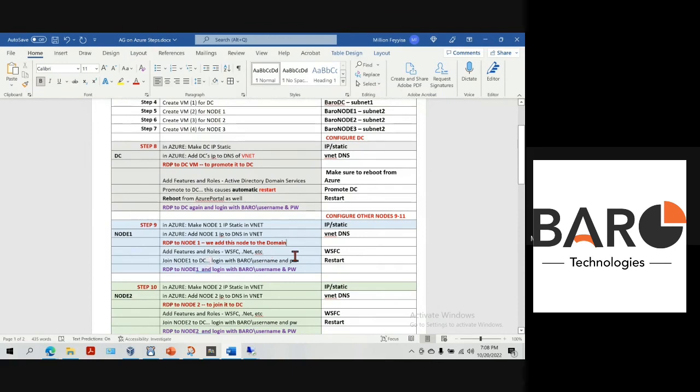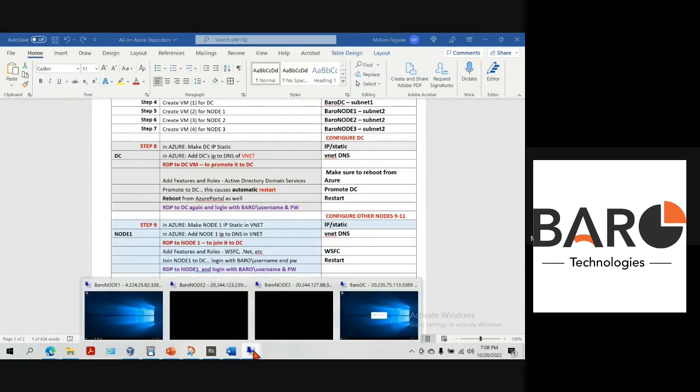Actually, I'll just get rid of this and I'm going to add the features first, because it needs a restart. Let me just leave this as is. So we've RDP'd. We add this feature. Just like earlier on the DC, the feature that we added is called Active Directory Domain Services.